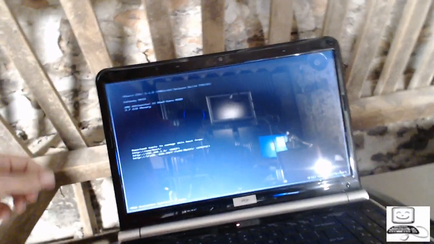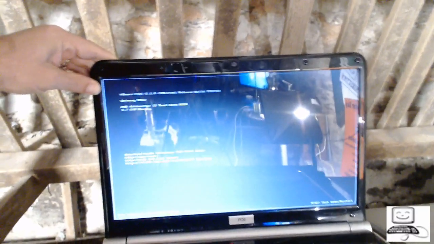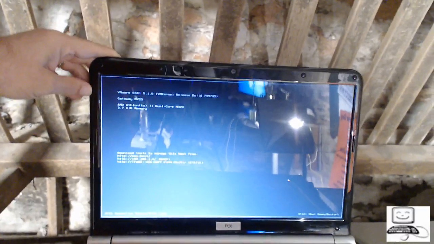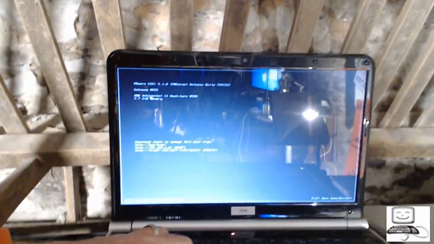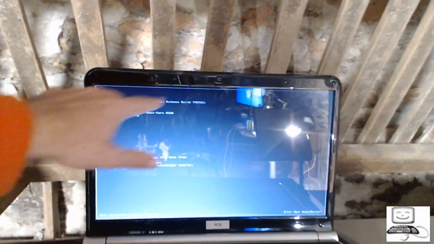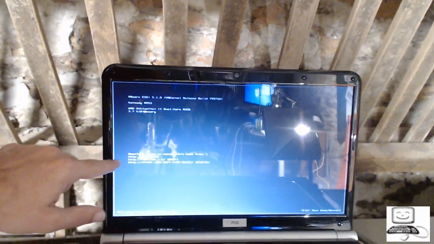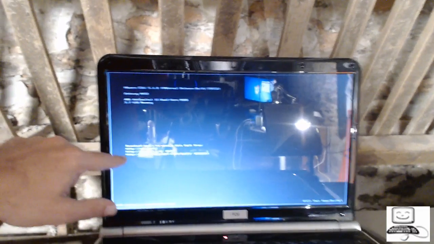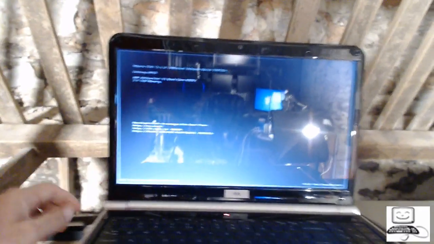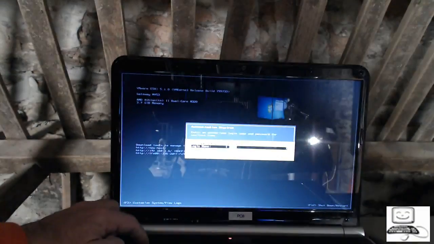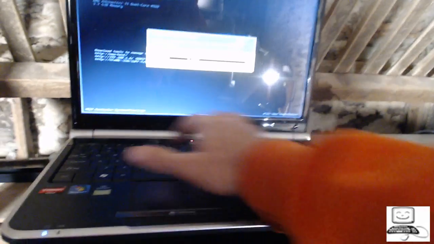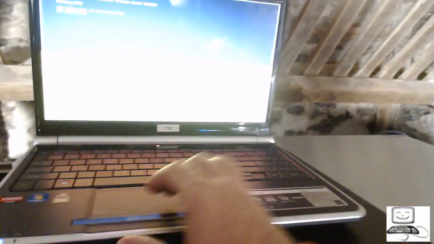So if I come up here, you will notice there's no Windows logos, there's no GUI, you can't do anything with the mouse. Basically all you've got is text. VMware ESXi, here's the IP address, here's the IPv6 address, so on and so forth. So really from here there's not a lot you can do. I can hit F2, and if I go into F2, I can do things like change the network.